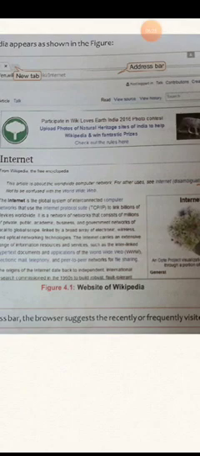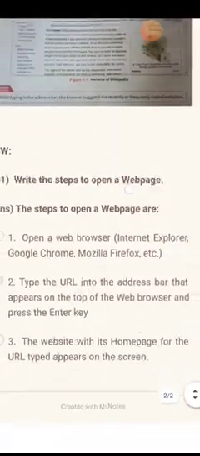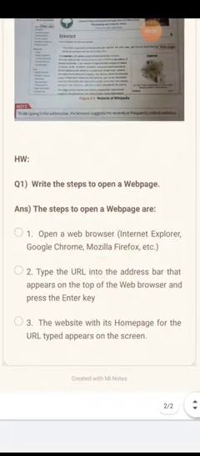So children, I hope you have understood how to open a web page, and here are the steps that we discussed just now in the question answer form. This you have to do in your copy and learn it well. Get used to the different terminologies of internet that will help you to understand and write any kind of answers that will be asked for any type of test, and read the chapter well.